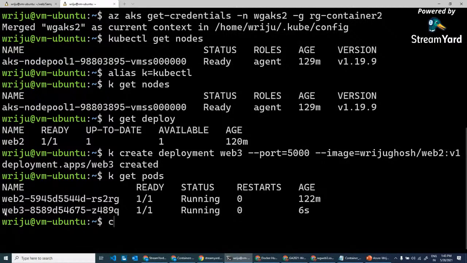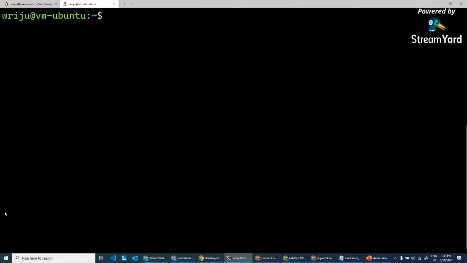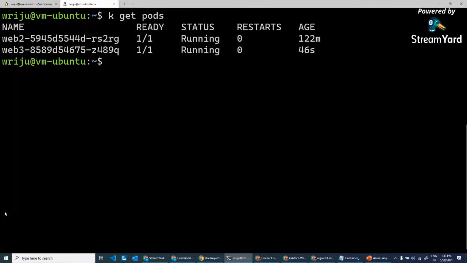So let me just clear this mess up and then come over here and show you kubectl get pods. If I do that, I see 2 pods. But how do I access this pod? To access this pod, you need something, a kind of URL or an IP address. To get an IP address which is accessible outside of this cluster, there are a couple of ways.